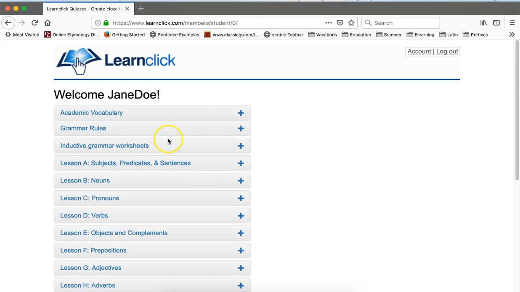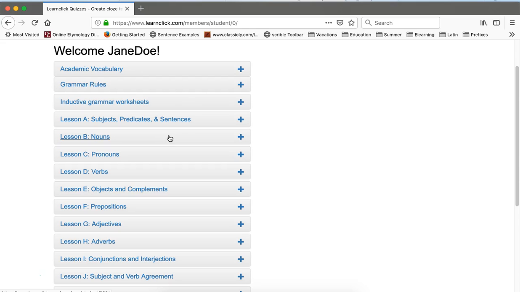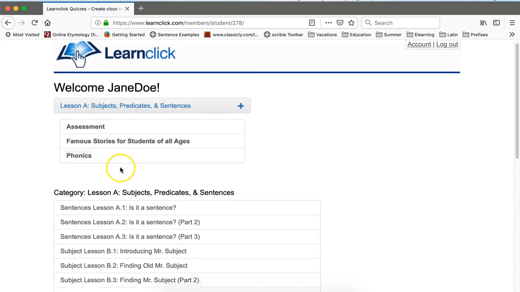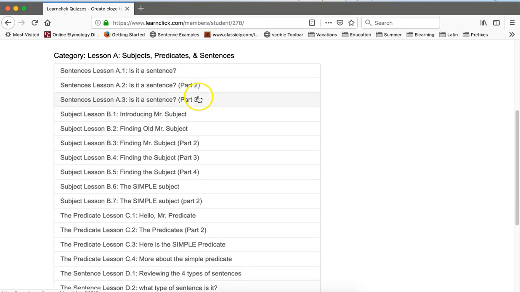Okay, and you'll see the various classes, or lessons rather, in the grammar class. We want to begin here. Unless told otherwise, begin with lesson A, subjects, predicates, and sentences. This is the first lesson in grammar, and it structures the student's understanding of the most basic elements of the sentence. So you're going to click on lesson A, and you'll see 3 categories. We'll scroll up from that, and you'll see category lesson A, subjects, predicates, and sentences.